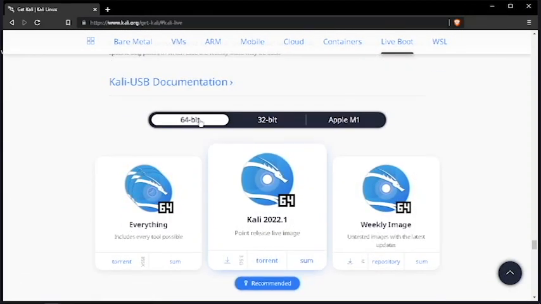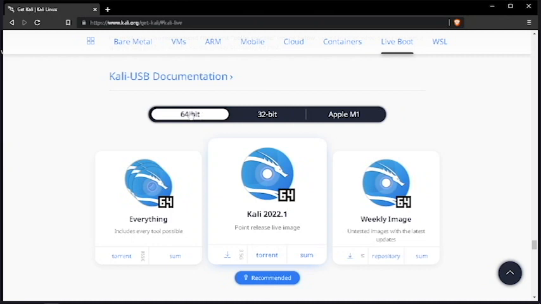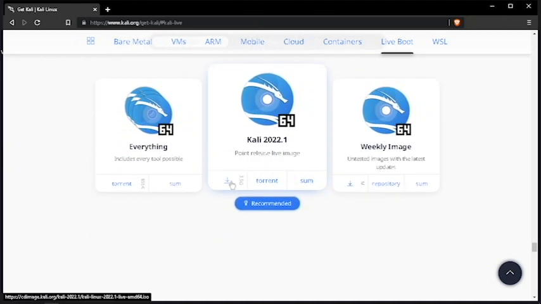For my operating system I need the 64-bit version, so I'm selecting it and then click on this download icon. It will start the download. It is about 3.5 gigs. I already have it, so I won't download it again.